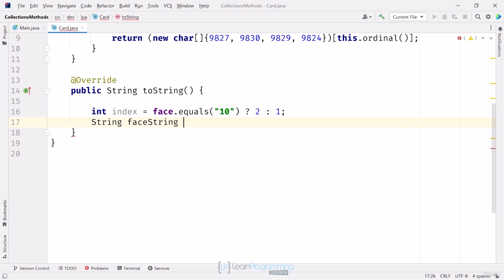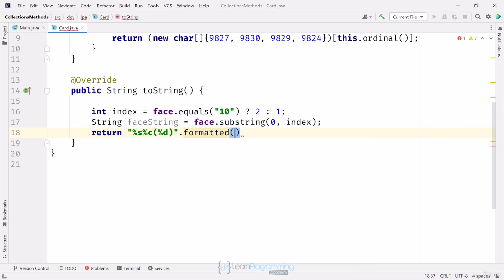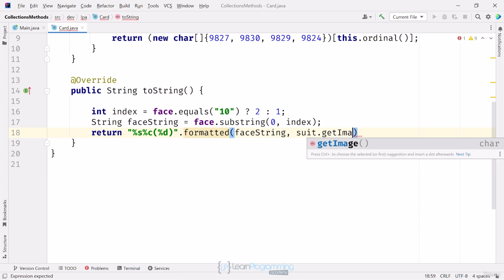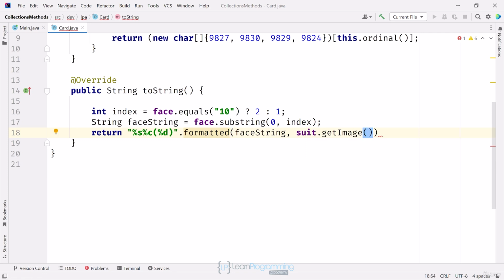I'll retrieve either the first number or letter from the face field of the card, or just 10 if it's 10. And I'll return a formatted string, which I also showed on the slide, which is the number or face card abbreviation, the suit character which I can get from the getImage method I created, and then the rank of the card.